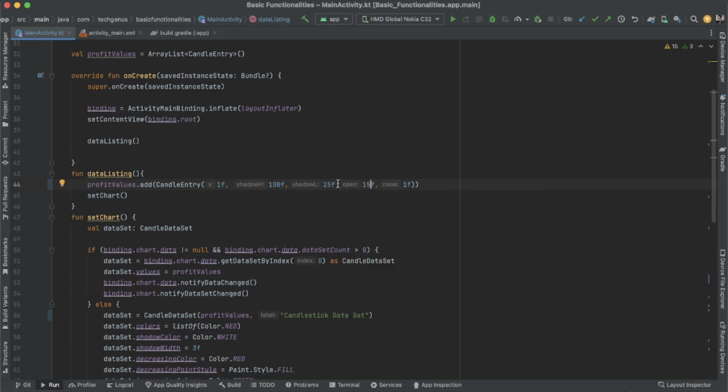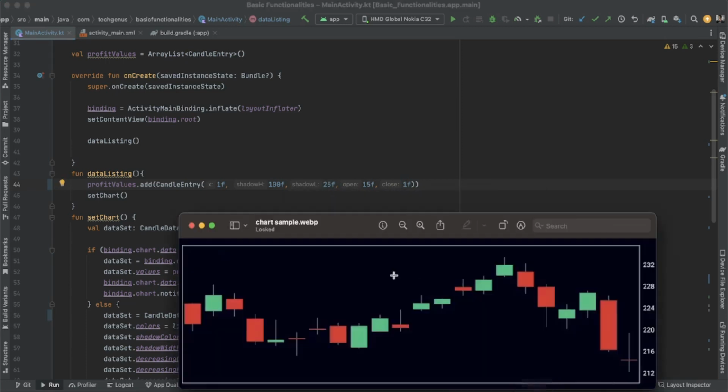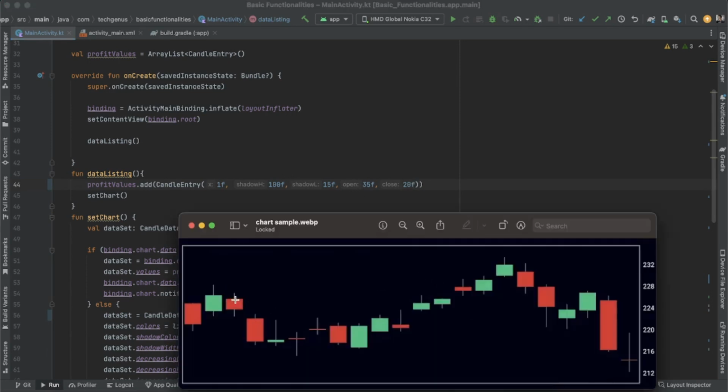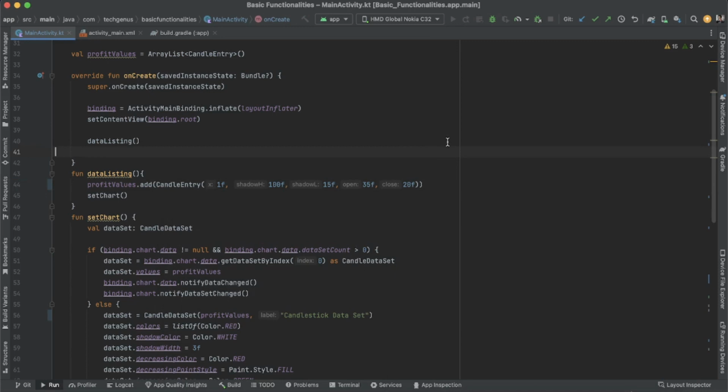The open position must be higher than the shadow low, like on this chart. We need this to be a higher value than the data. So I suggest 35, and then I will close this. Basically decrease this and then close to 20. It means that this will start from higher to lower, or going to the dump side. For explanation, I will build this up.